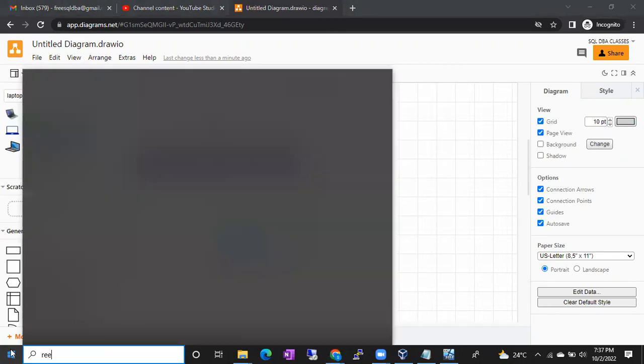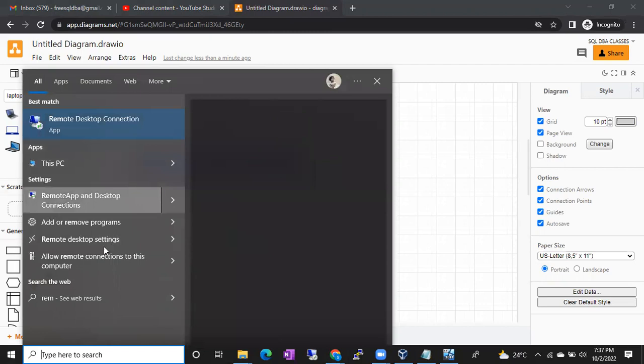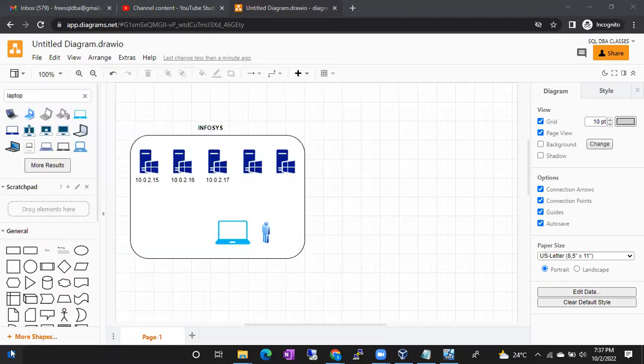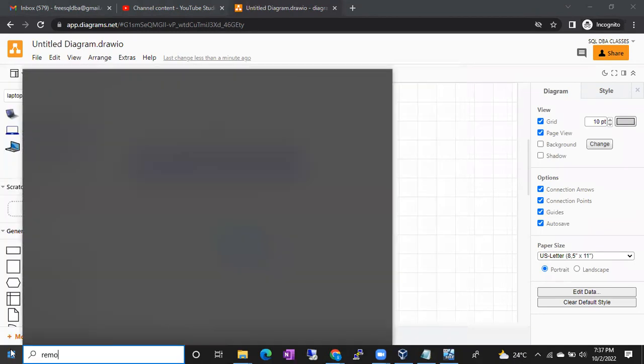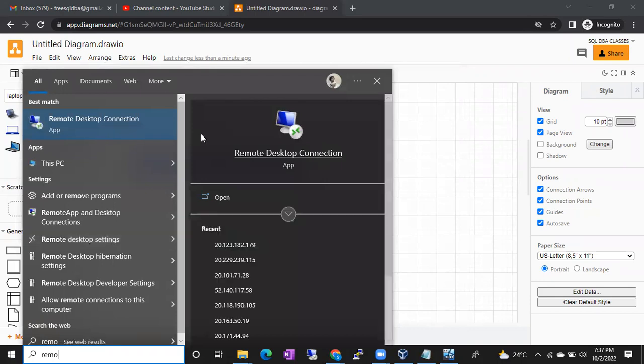Here, on the Windows button, type remote. You can see Remote Desktop Connection. This is called RDP or RDC, Remote Desktop Connection. You will open this one, guys, by simply clicking on it so that it opens.